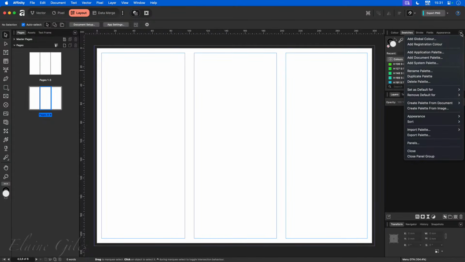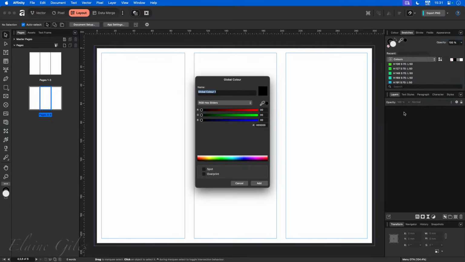So there's two ways to do that. If we choose to add a global colour, and I will explain what that is, it will automatically create us a document palette because it's the only place they can live. The alternative is to create a new palette, and notice we have three options here, Windows users will have two, that I can create a document palette. So I will use the method where I add a global colour, and that brings up the global colour dialog.